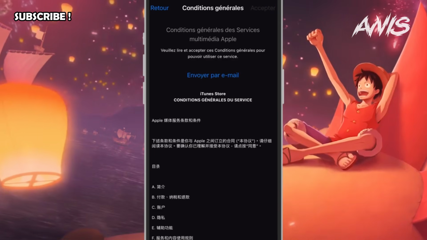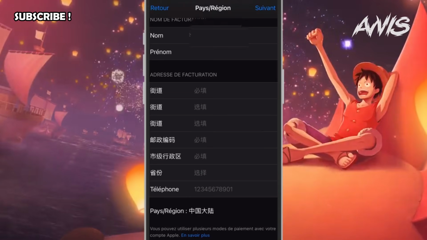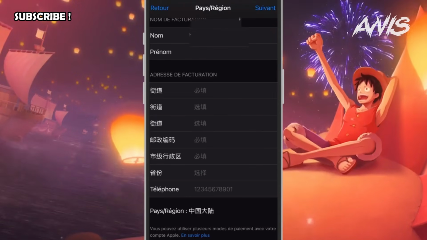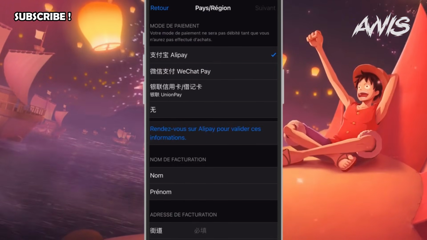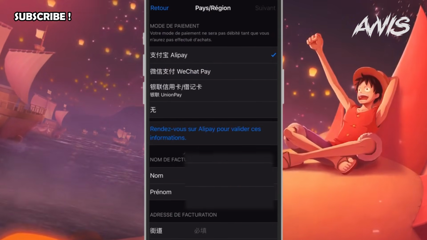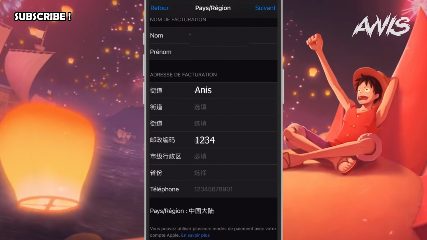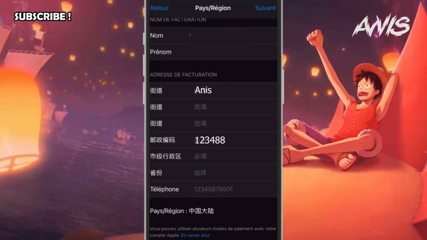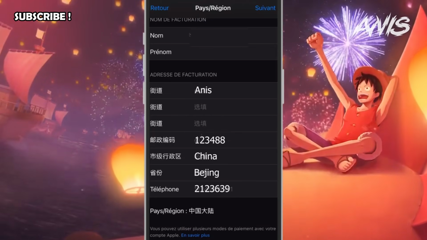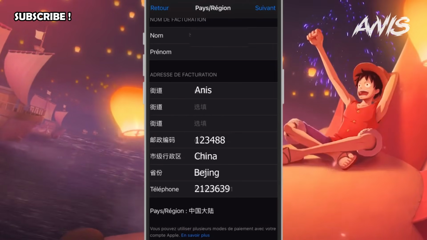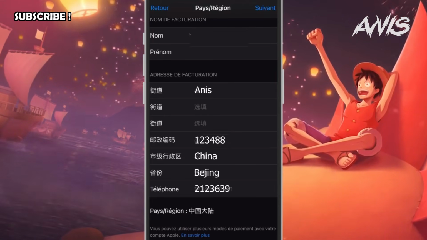Now, Apple will ask you to fill in some information. This part can seem confusing at first because everything is tied to Chinese addresses. But the good news is that you don't need real information here. For the payment method, simply choose the option that means none, so you don't have to add any bank cards or payment details. For the name, you can write whatever you want. The address fields don't matter either. For the postal code, type any 6 digits. For the city, you can use something simple, like Beijing. And for the phone number, you can enter random digits. Once you confirm the information, your App Store will refresh and switch to the Chinese region.